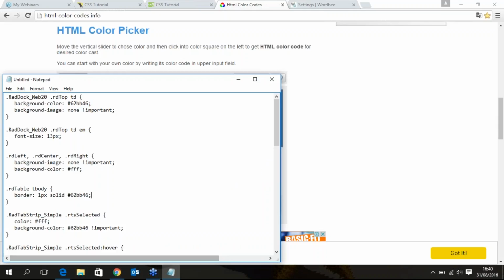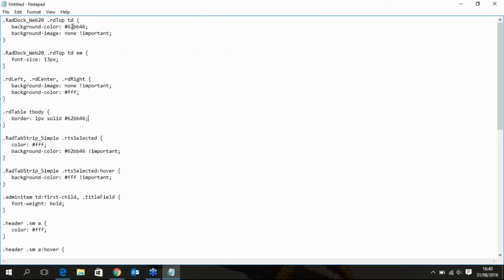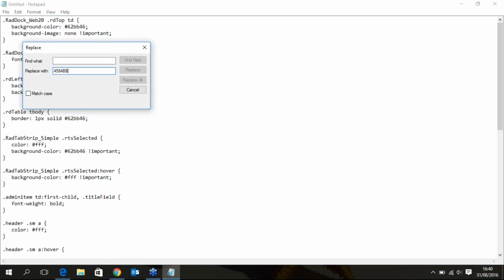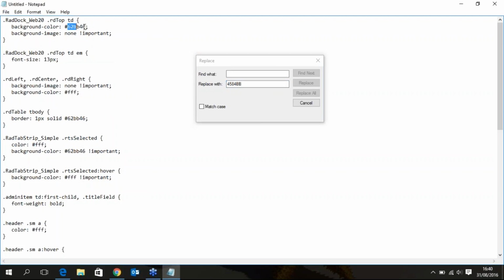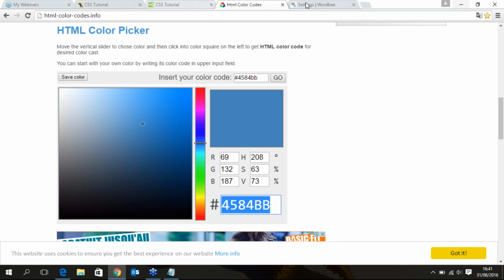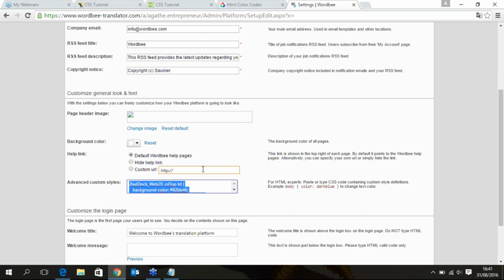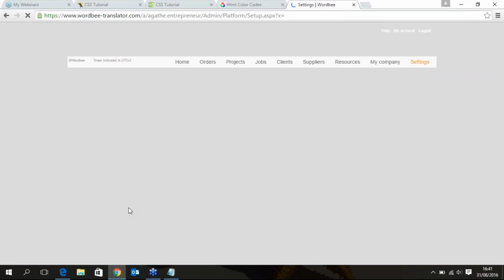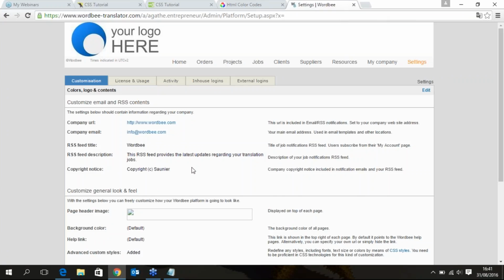I get back to my notepad page, and I'm going to replace the green color by this blue color, the blue of my company. So edit, replace, I copy the new code, I want to replace the old code, and I replace all. Now I can simply copy this new configuration and paste it on my platform. So now I will obtain tabs that correspond to the blue of my company.